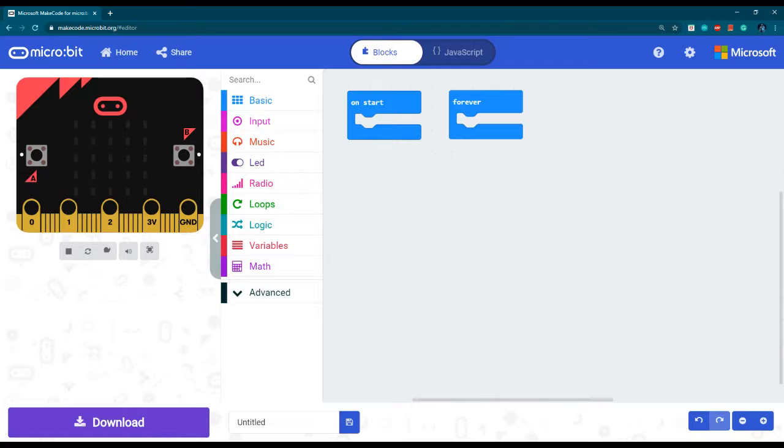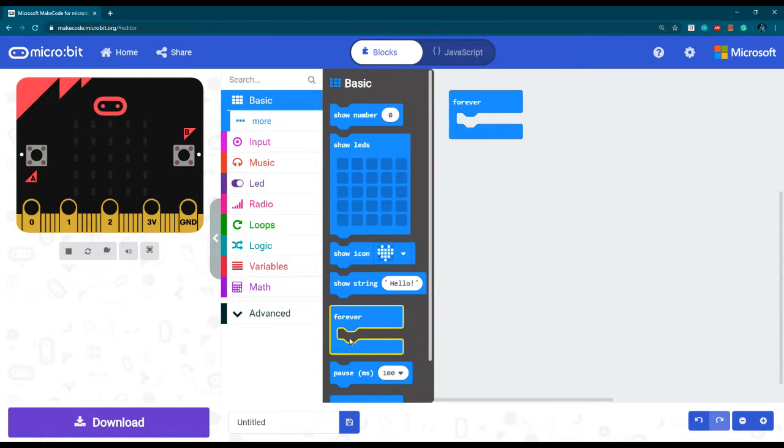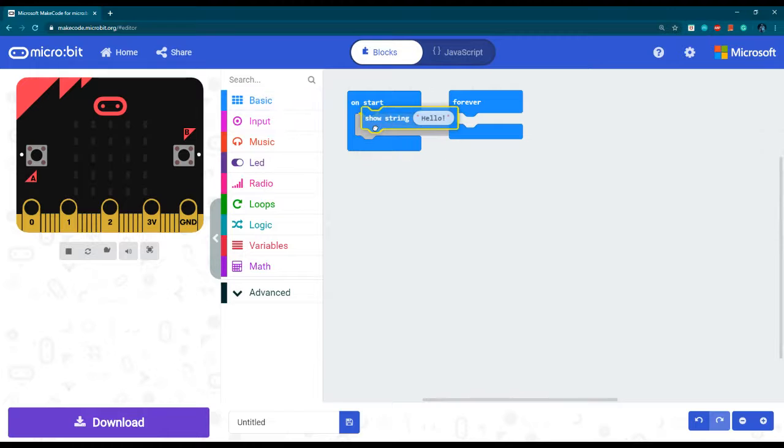So let me guide you with this one. Okay, first I'll name the project, or in the start I'll show dice. Okay, dice. Now it shows dice. Then can we use forever?